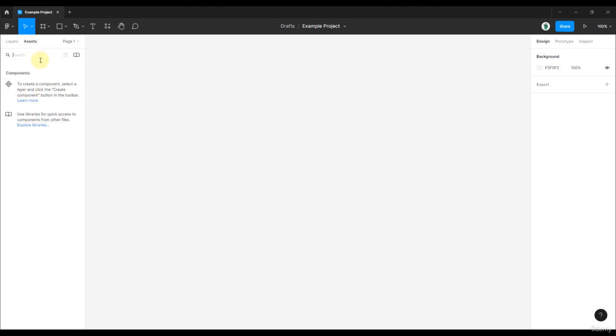Next we have this assets panel that will allow us to basically create and handle all our components within our project. You will see about that as well. And here we also have pages. So we can create multiple pages, and each page will have different layers as well. But for now, as you can see, we can only use this first page, and we have an option to create multiple pages as well.